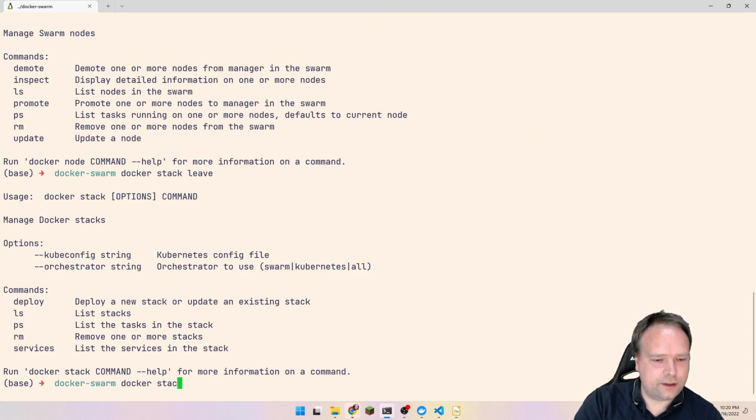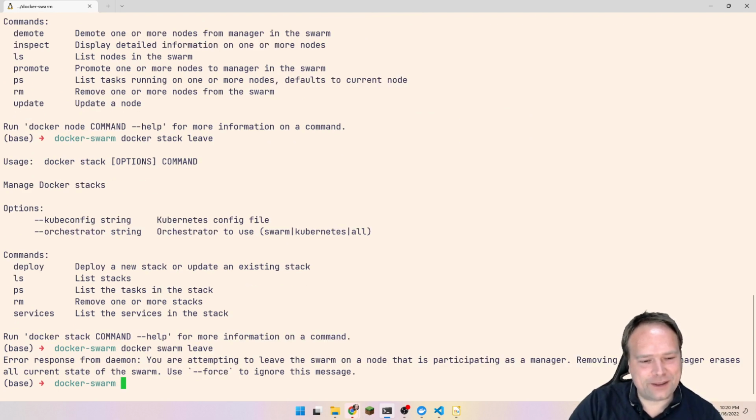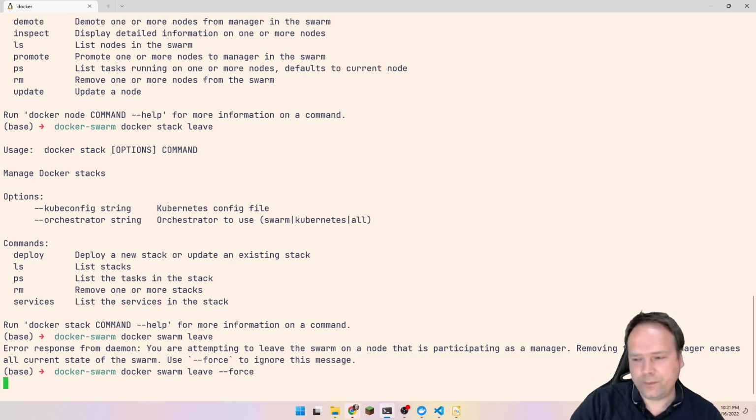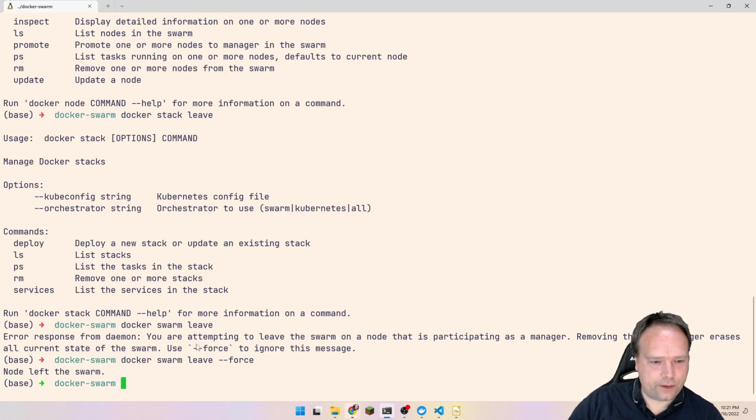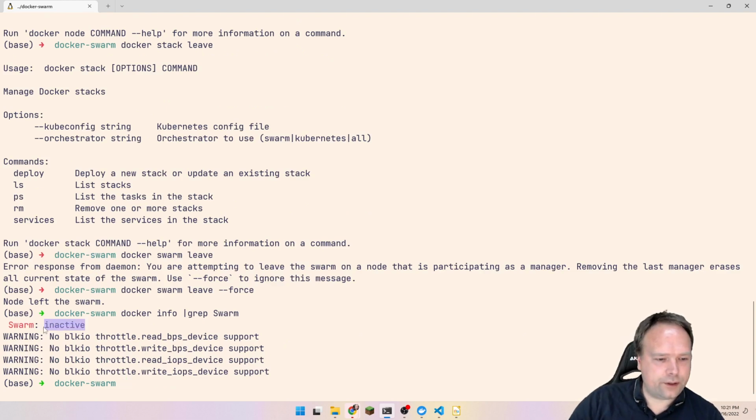Docker swarm leave. Yeah, swarm and stack almost sound the same. Docker swarm leave. Now I get the error message right here: you're attempting to leave a swarm, but you're actually the manager. Removing the last manager erases all current state of the swarm. Use force if you want to do that anyway. So we say docker swarm leave --force, and then we have stopped all of it. So if I write docker info and grep for swarm, we should see that the swarm is now inactive for this Docker engine.